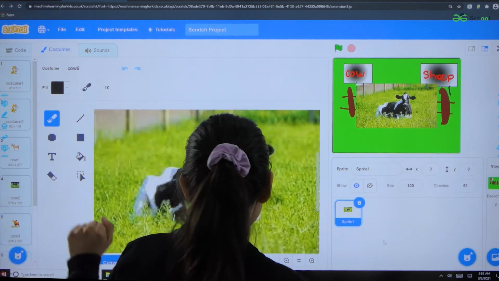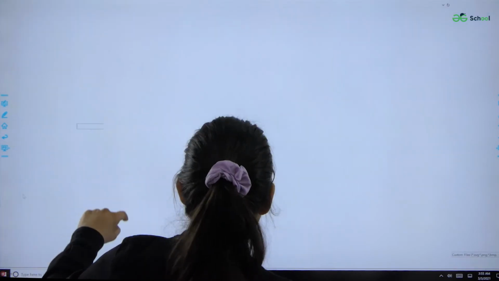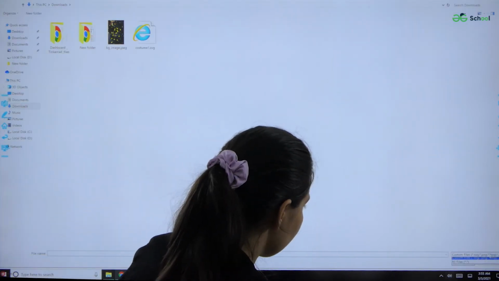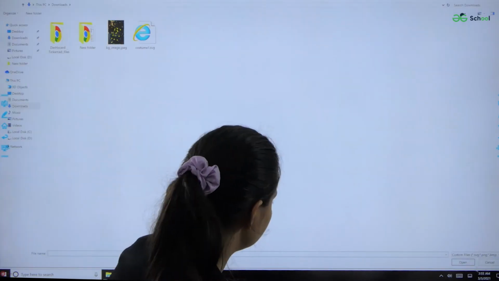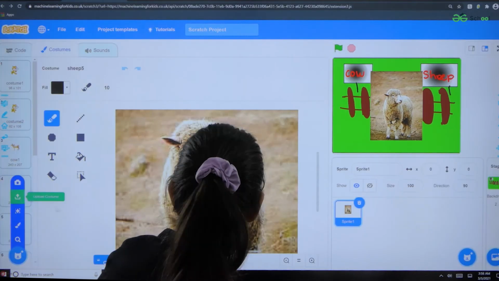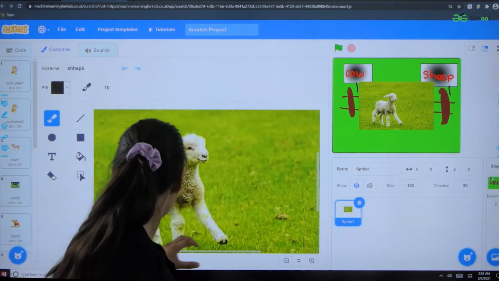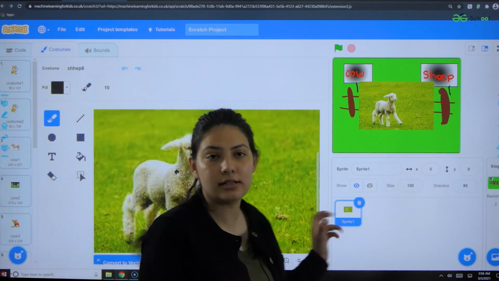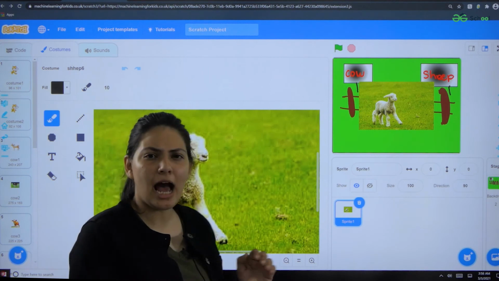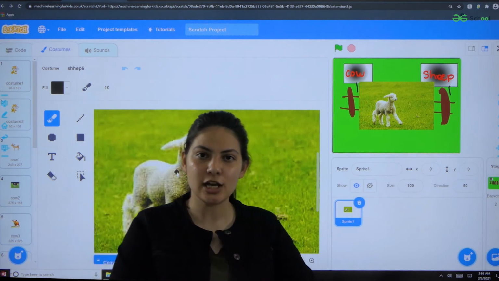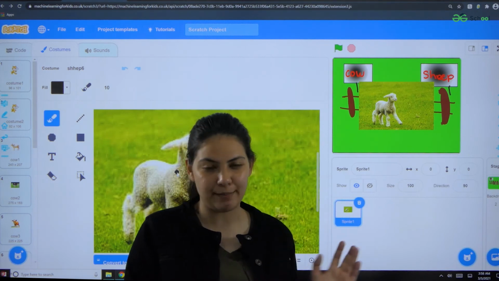Now I am going to repeat the same steps for my sheep, or the animal you are choosing. Okay, so I have finished selecting the images from my desktop. I am collecting these images so that I can use them during the testing of my project.